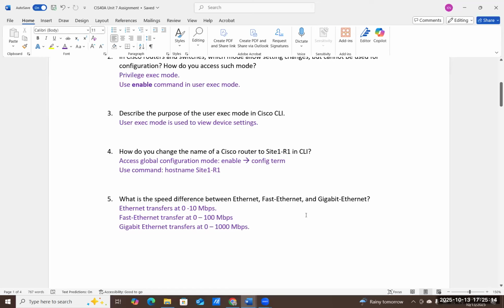Okay, so here that should be the answer for number 5. What is the speed difference between Ethernet, Fast Ethernet, and Gigabit Ethernet? Ethernet is going to transfer between 0 to 10 megabit per second. Fast Ethernet is going to transfer between 0 to 100 megabit per second. So even if you're on Fast Ethernet, sometimes you are as slow as Ethernet, right? There are a lot of factors that play into congestion or latency on a network. And then Gigabit Ethernet transfers between 0 to 1,000 megabit per second.